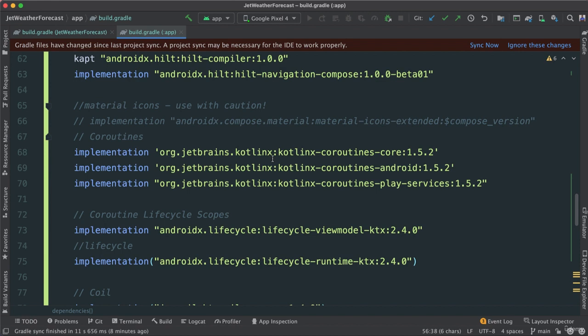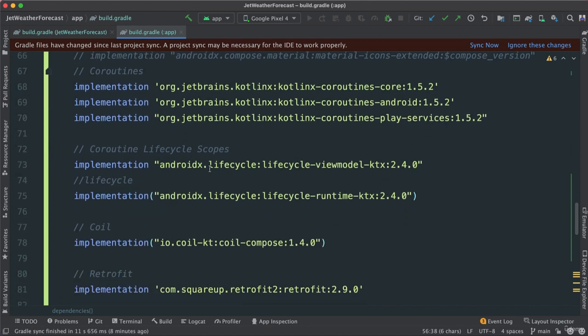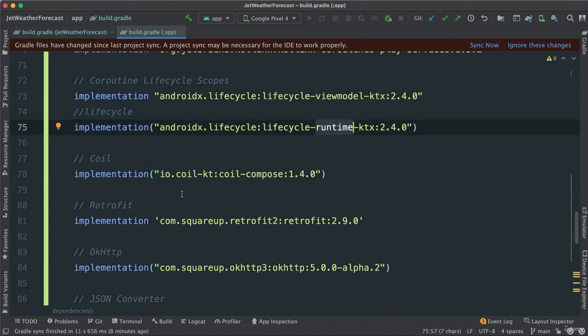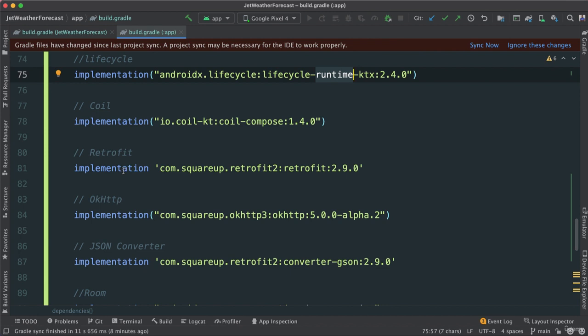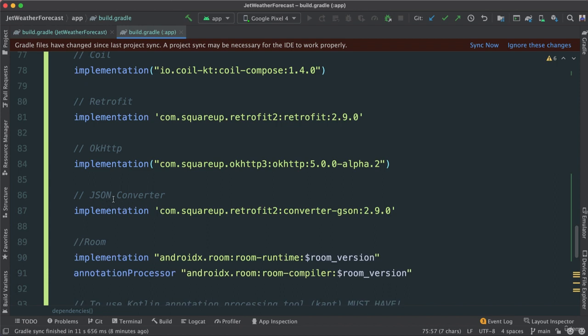And of course, here you can see that I have Kotlin coroutines core, coroutines Android, and also coroutines play services. Okay, I have also lifecycle coroutines that we need to add here for a few models, and the implementation also for runtime. Okay, we're going to use Coil, which is a library that allows us to download images from the internet, which makes the process much easier, as you will see. So we need that. And of course, we have Retrofit and OkHttp. These libraries work together in the background, as well as with the JSON converter, to allow us to download and parse JSON from the internet. And we'll see how all of that comes together.